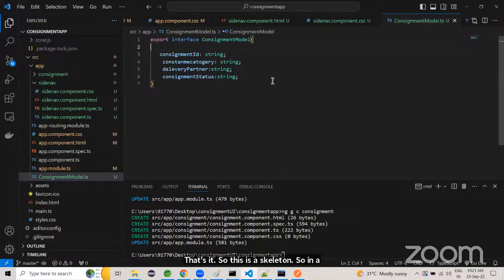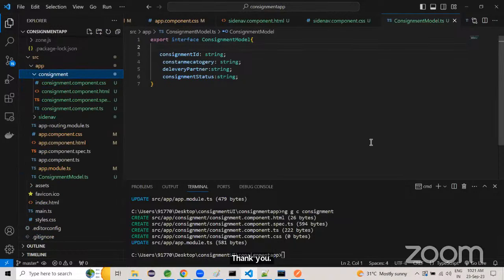In the future, if you get any kind of data, we'll directly map that data to these properties. Now we no need to create the object and all those things. Directly we'll give this object to the observable. The observable is going to take care of mapping those values here. So let us go to our consignment component. Here we need to improve.